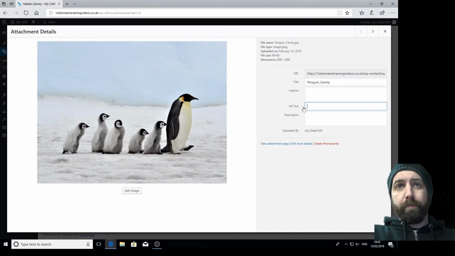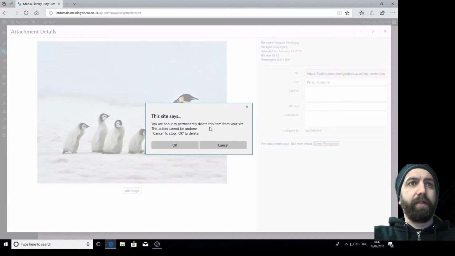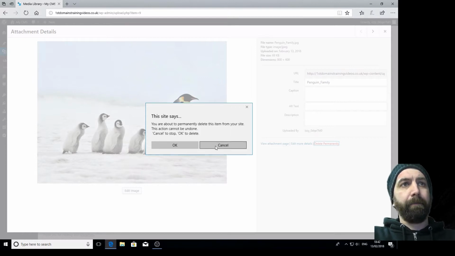Down the bottom you have the ability to delete the image if you want to take it off the server because you don't need it anymore. You just click delete permanently, and it says you're about to permanently delete this item from your site. It cannot be undone, cancel to stop, or OK to delete. Normally you click OK if you want to get rid of it.